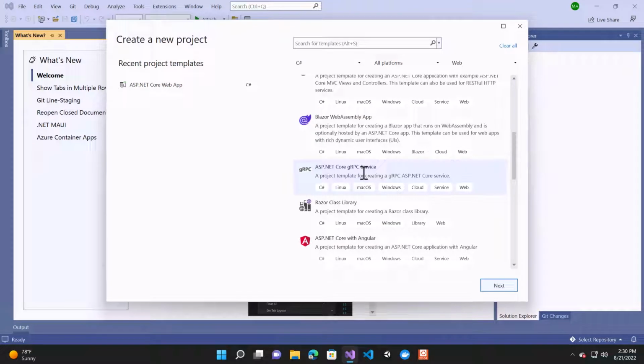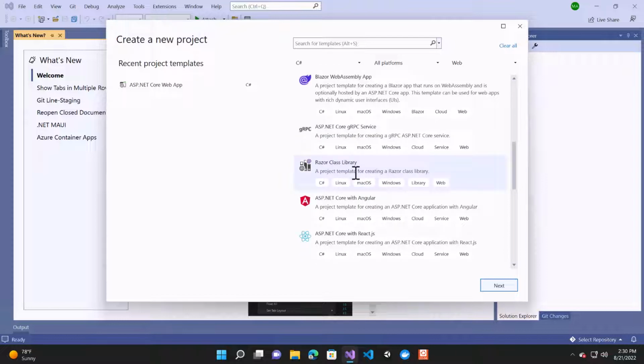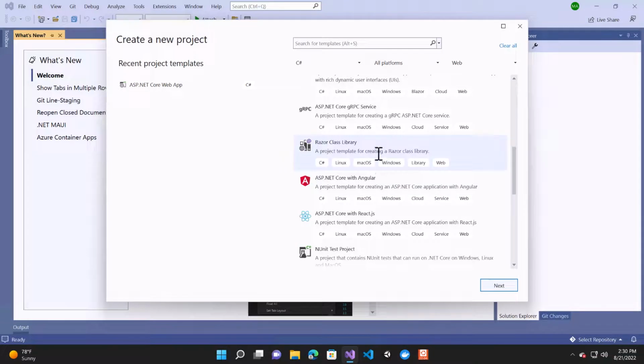And then you have this thing called gRPC. This is a remote procedure call service, an open source framework that Google had created. And at some point we'll touch base on this, but not in this tutorial. And then you have Razor class libraries, so you can create your own libraries. And at some point we'll also look into this as well.